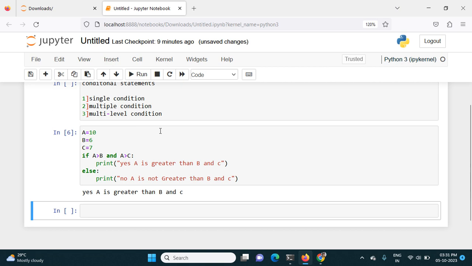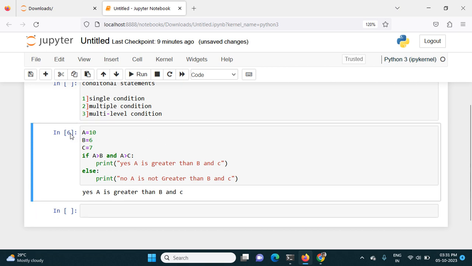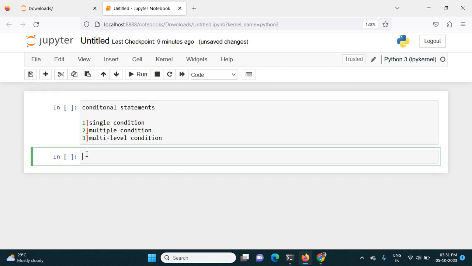So what is a multi-level condition? I will explain with an example. Multi-level condition means we have an if condition like a nested if. We have one if condition inside another if condition. So that is called a multiple level condition.